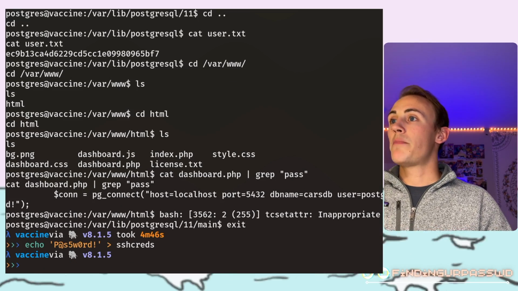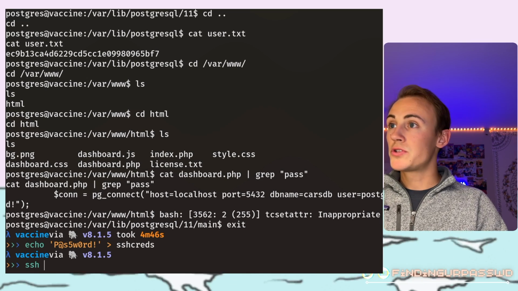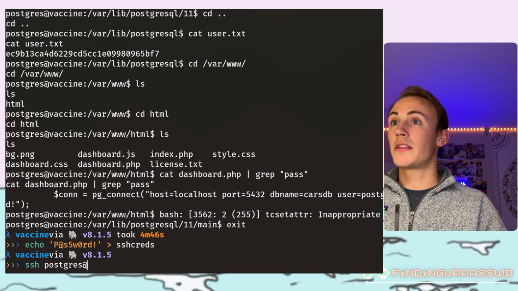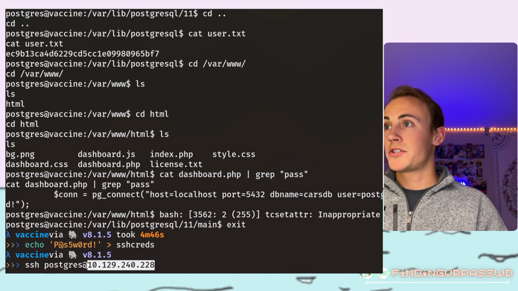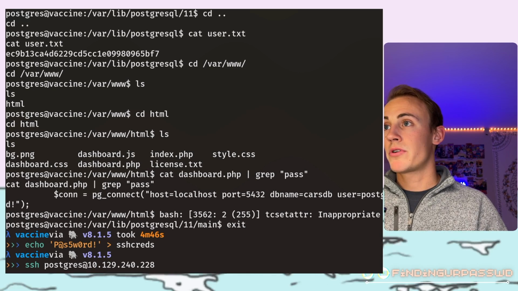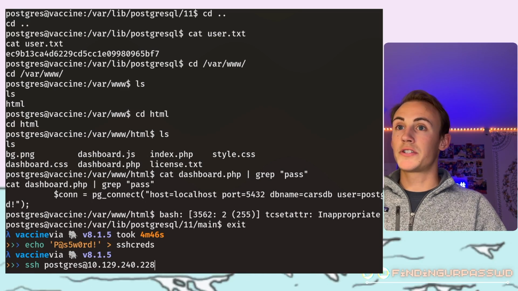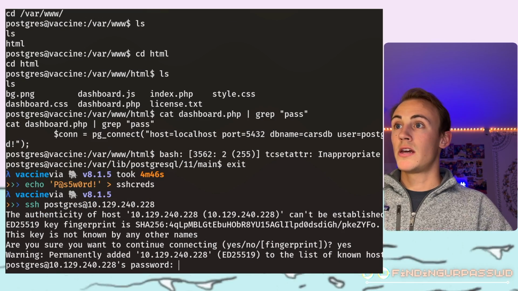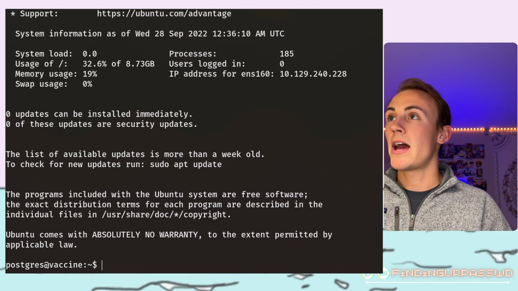Okay, so now basically all we need to do is SSH, and then we'll do postgres at the IP address of the target, just like it says there, and we'll paste that in. Then let's pre-copy our password here for when it inevitably asks us for it. We'll hit enter, say yes to the fingerprint, and then paste in the password, and now we are logged in as the Postgres user over an SSH connection.